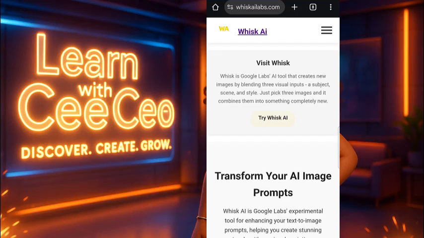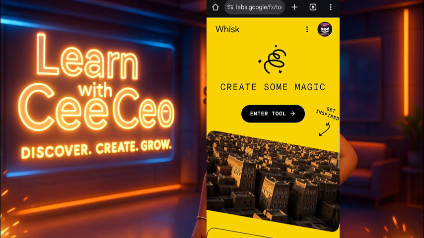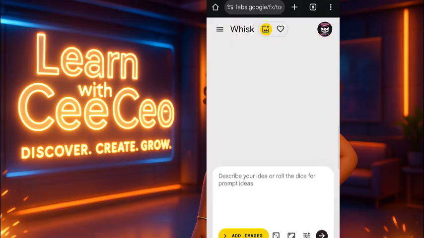Just go on and type Whisk AI on your browser. When you get there, you will see try Whisk AI. Just tap on Whisk. It will open. You log in with your ID, your email, or your Google account. Click on enter tool. It will bring you to this interface, where you will attach your image. So let's go ahead and add an image.